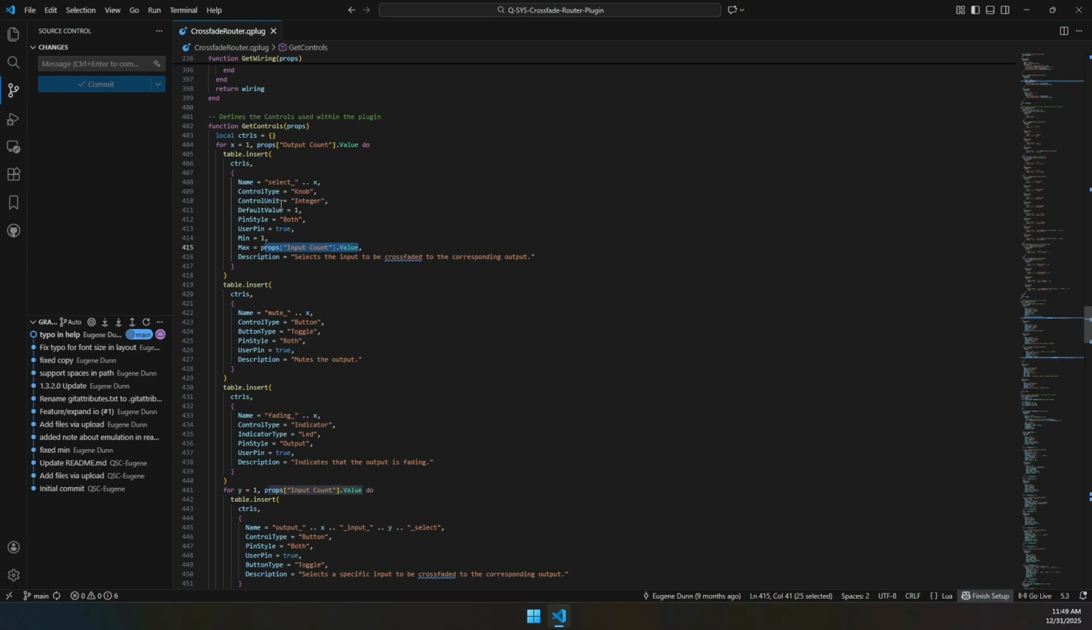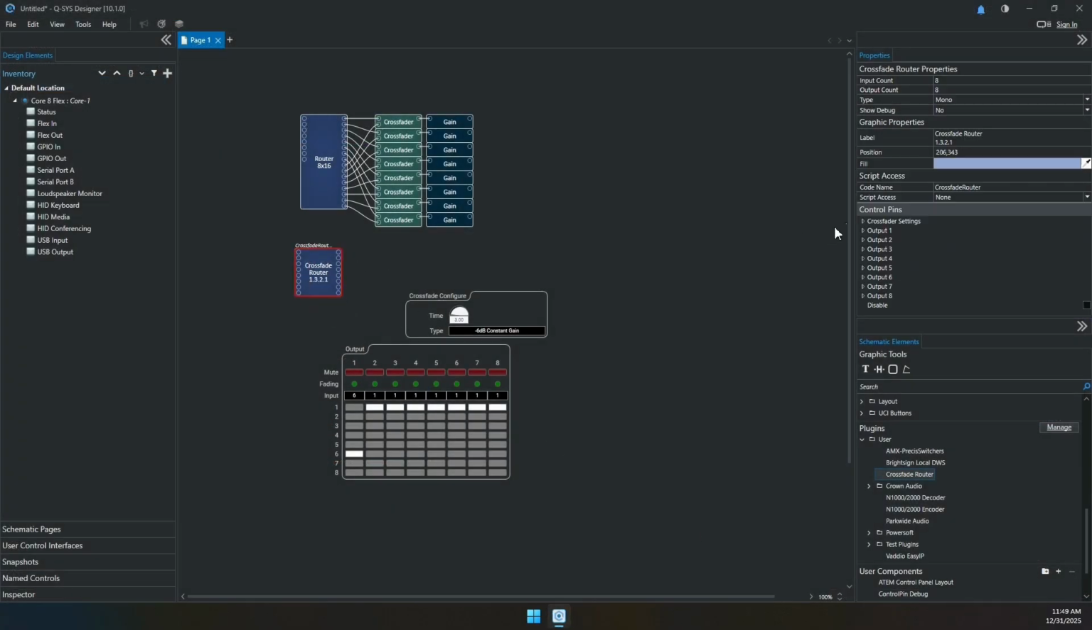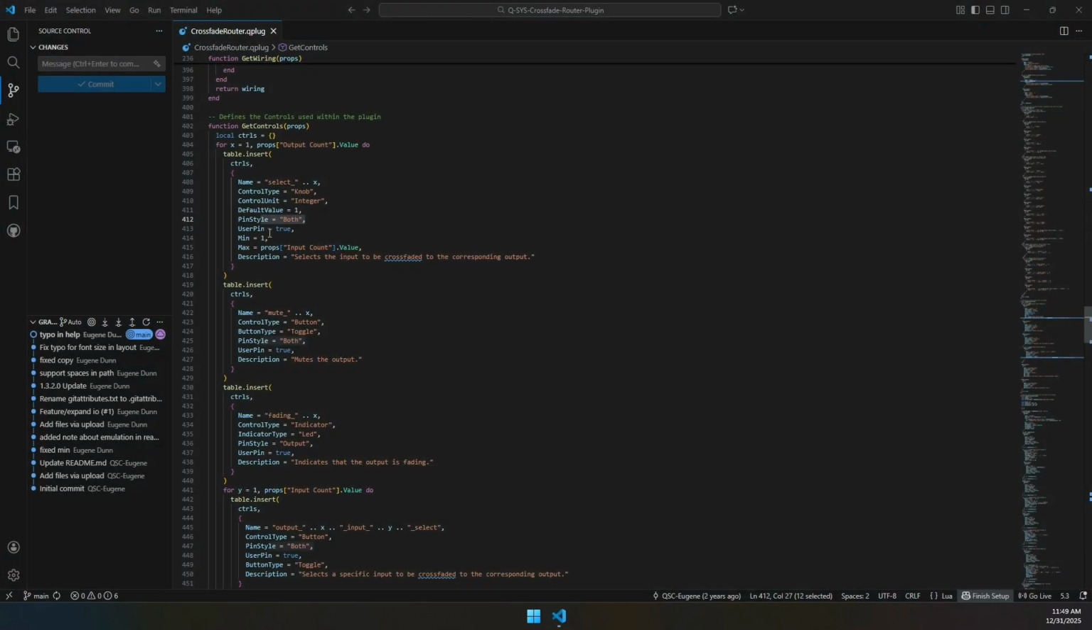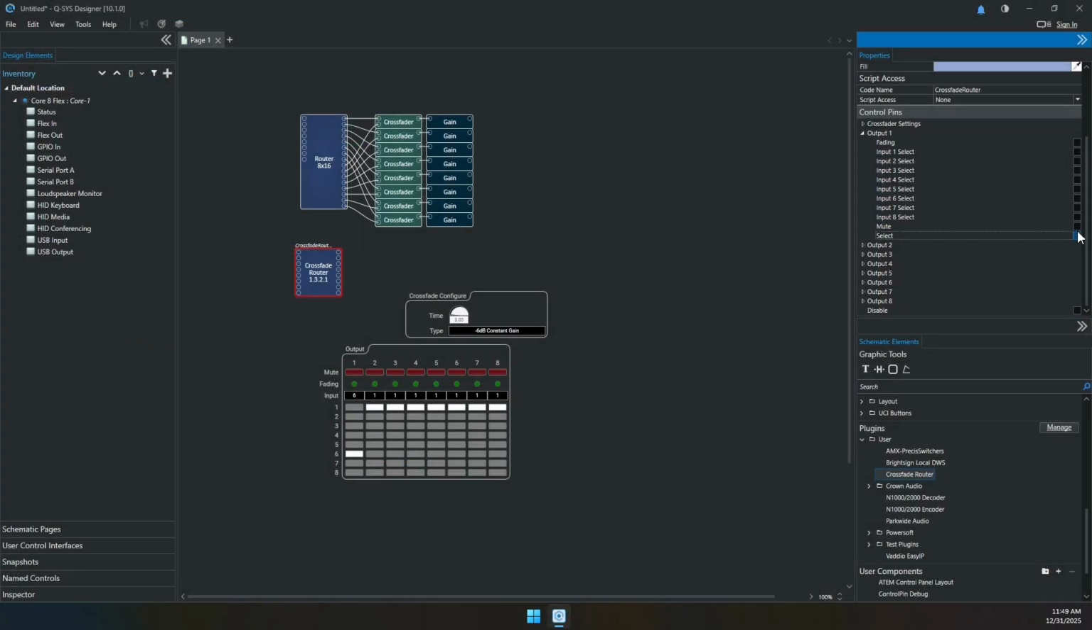We're going to say it has a default value of 1. We are going to say pin style of both. That means for control pins. So if I look at output 1 select, there is an input control pin that lets you set the output selection via an input or an output. So say you want this to trigger other stuff, another router or some other code, you could have this control trigger other stuff. And user pin true means the user needs to selectively show it. If user pin was false, this pin would always show.